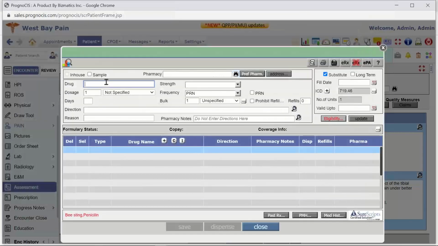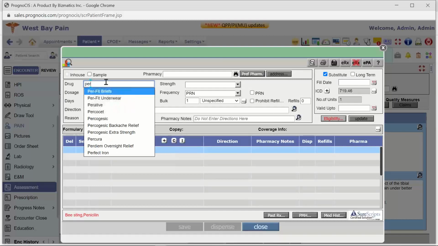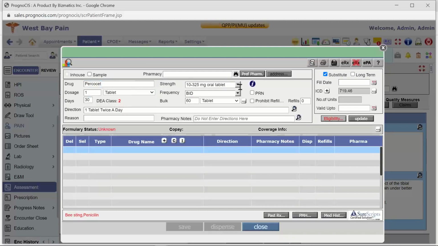Now, give me a drug name that you want to prescribe. Anything that comes to your mind. Any medication that you want to prescribe. Say Percocet 5/325. So when I start typing, it filters out. I could go and select that. I can see what all strengths are available in the market, select the right strength for the dosage, frequency and all. If I need to see what this drug is, I can click on this drug info button and see the information on the drug right at my fingertips.